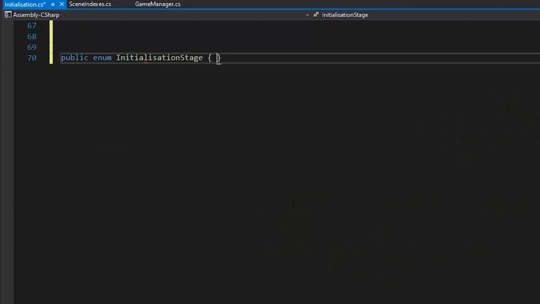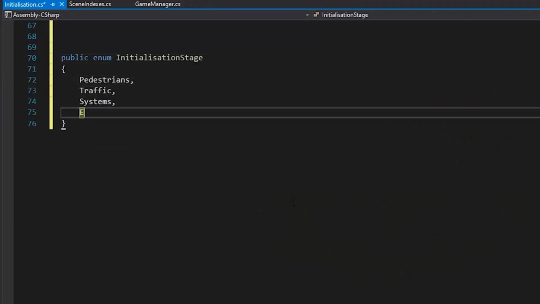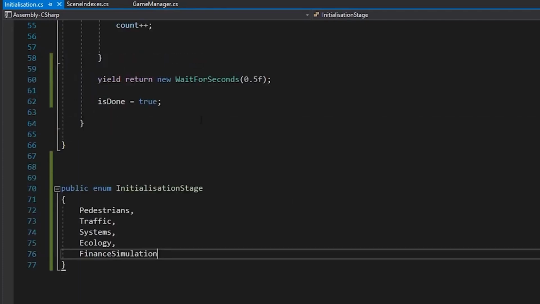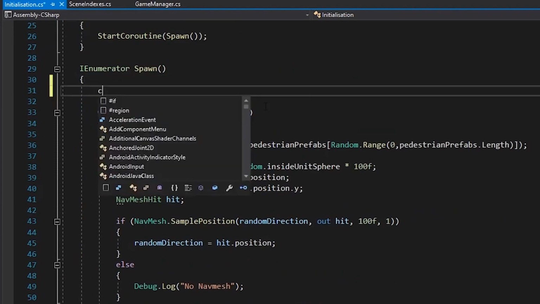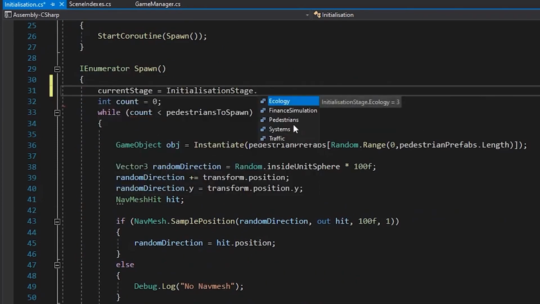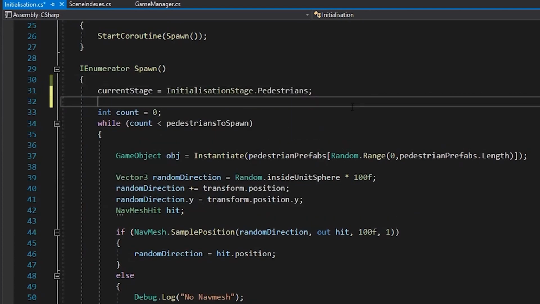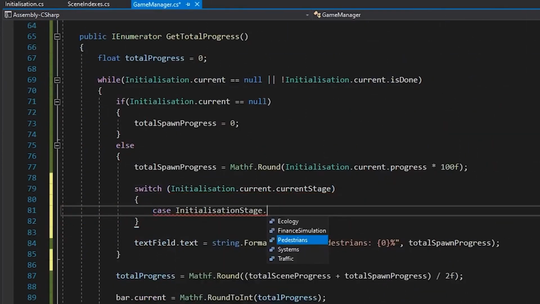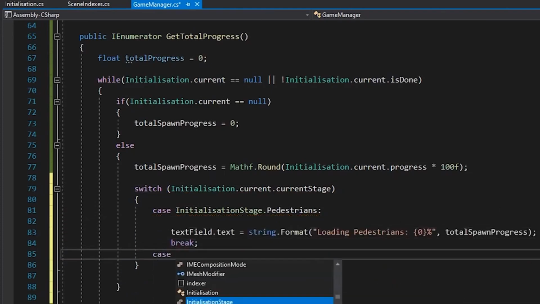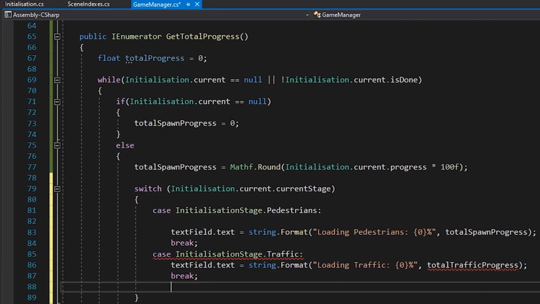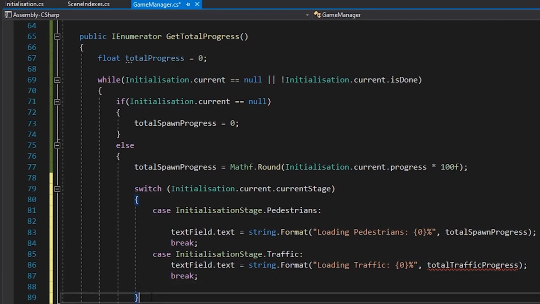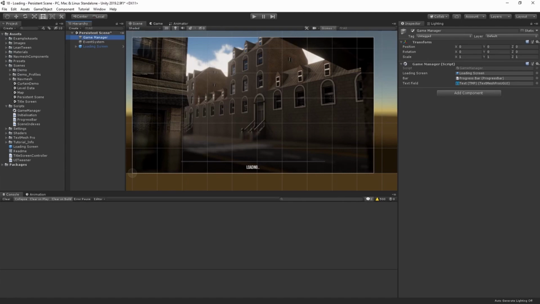If we were to add more things to initialize in our scene, we could create an enum for each stage and assign the current stage in our initialization script. Our loading screen could then check what stage we're on and return a string and value depending on which stage we're at. So, that's more or less the basics of dealing with scene management and initialization progress.